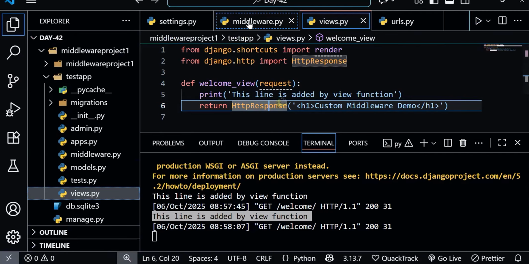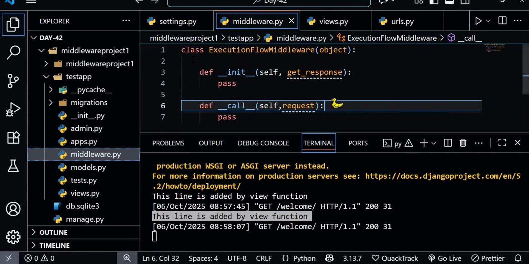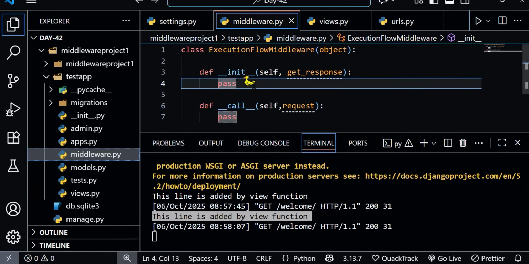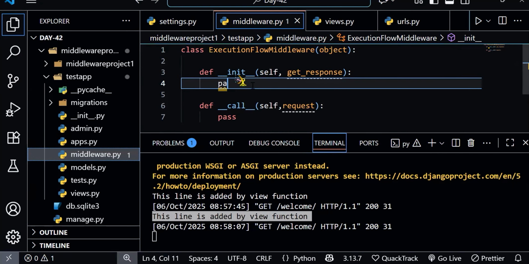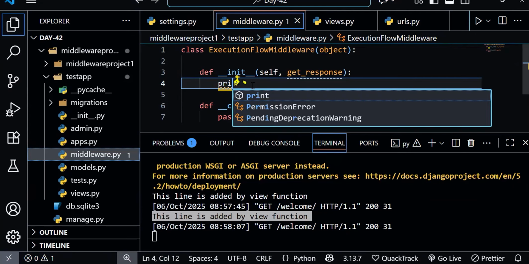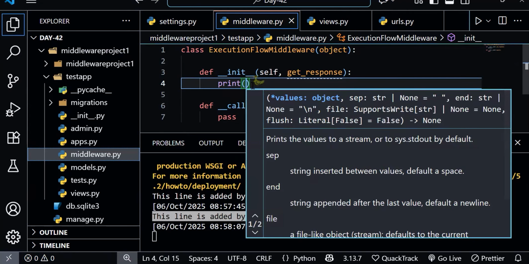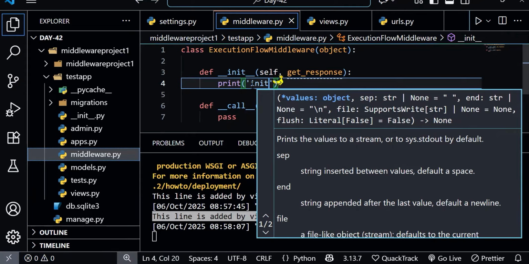We have to bring the request first to the middleware file. Here we want to bring the request first. So what we will do is create one function here. We will write one print, and in the print we will mention: init method execute.